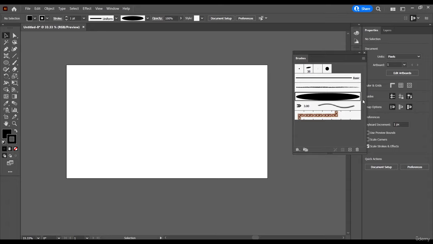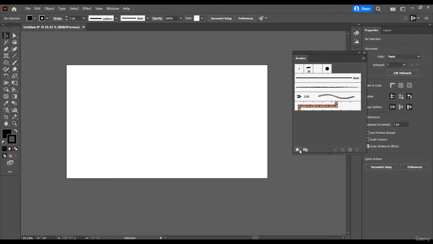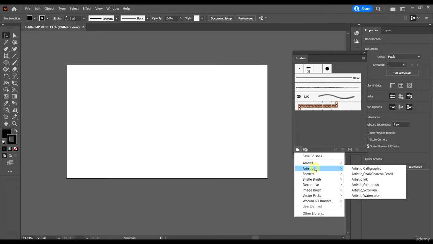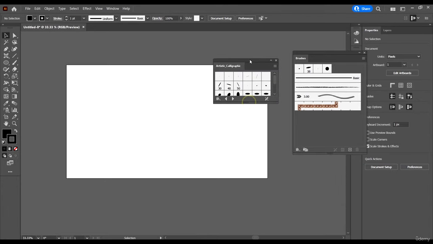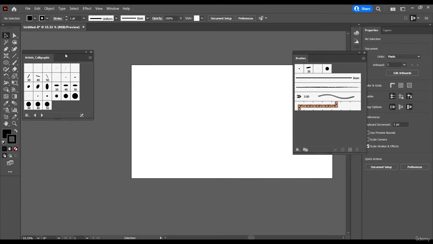And okay, let's select this brush that we just created. We can now delete it using this button here. We can click here to create a new brush. Then we can click here to save brushes and access other libraries of brushes. Now we have different libraries of brushes. We have, for example, the artistic brushes. We have the calligraphic artistic brushes. Now these are similar to this one we have here, and this will help us create calligraphy.